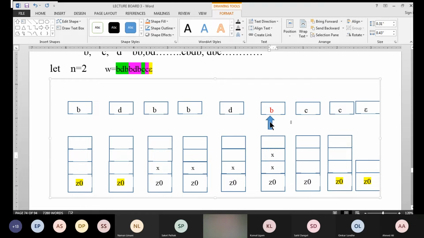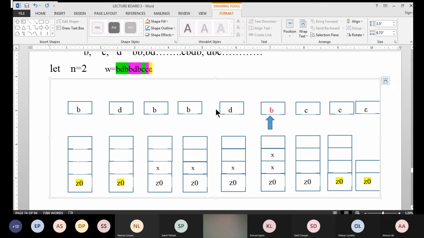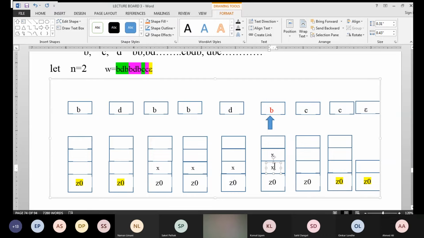So add X. See, nothing is visible, as in the top view is not there. Currently only B will be visible. So till this point you have encountered two pairs of BDB, and for that 2X are the contents of the stack, along with the Z0 stack initialization.